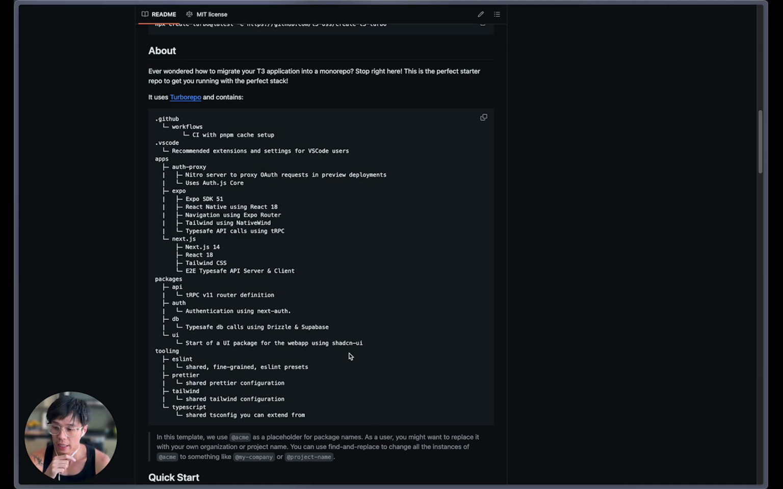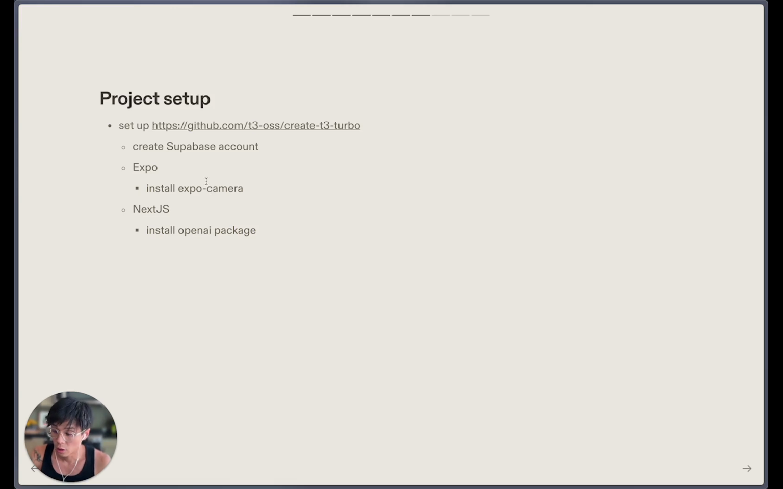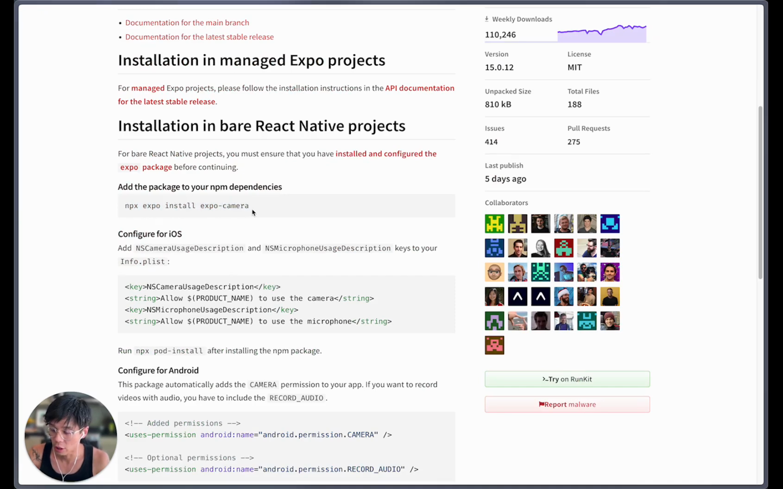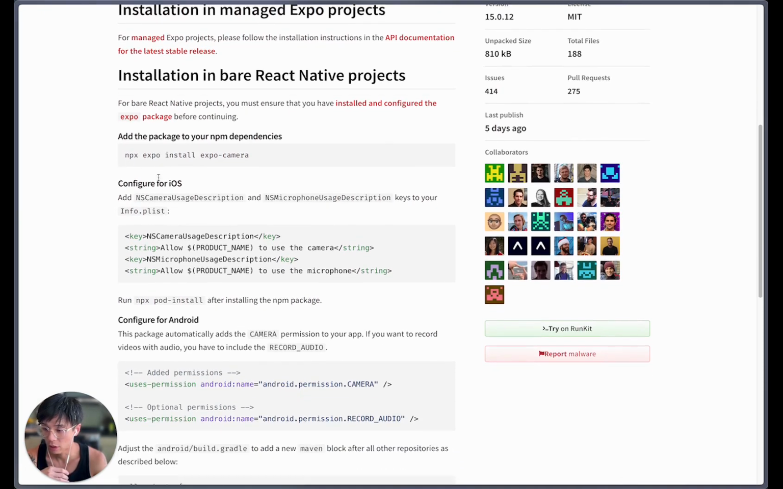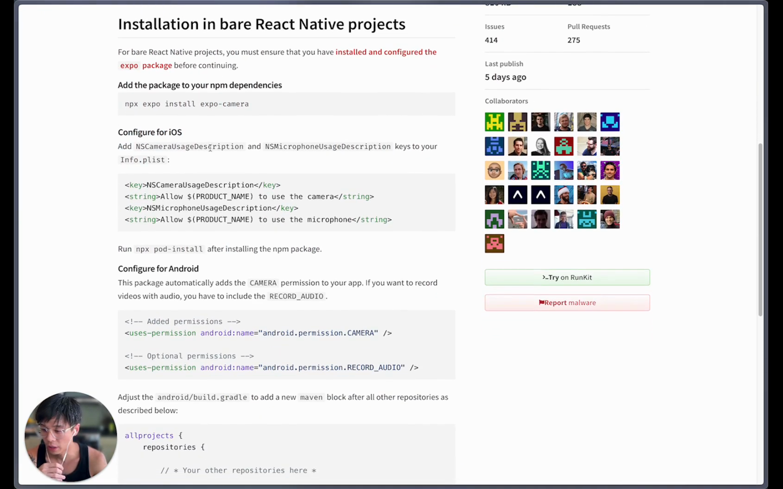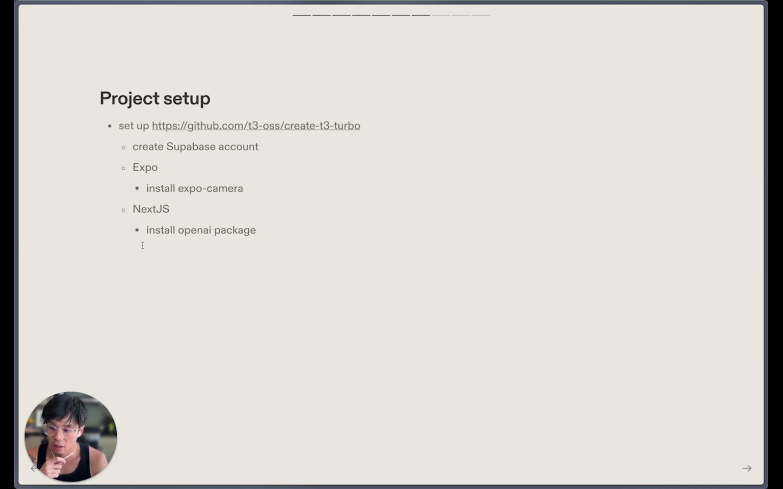So you're going to go ahead and set up this repo, run through the installation instructions, and get the Expo app up and running on your computer. You're also going to want to make sure you install the Expo camera package. So to install it, make sure you follow the instructions by not only running the npx expo install command, but also ensuring that you do the proper configuration for iOS or Android, just depending on what platform you're choosing to build on. And then on the Next.js side, all you're going to want to do is really install the OpenAI package. And this is what we're going to use to actually call the OpenAI GPT-4 model.